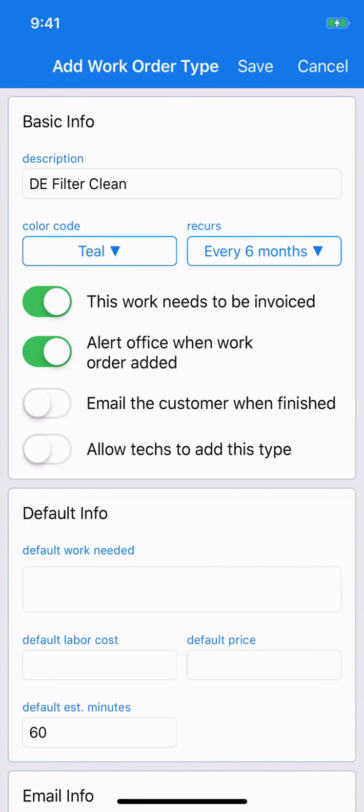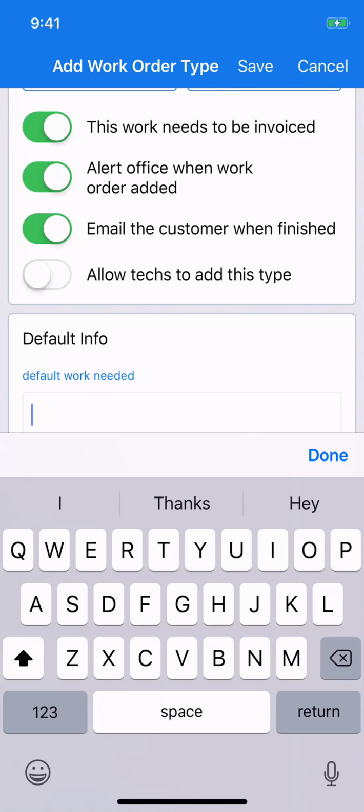We do want the work to be invoiced. We do want the office to be alerted when the work order is added. And now we're going to add that we want the customer to be emailed when this work is finished. Next, you can specify the type of work that this job will require. We'll just type in something basic here for demonstration's sake.